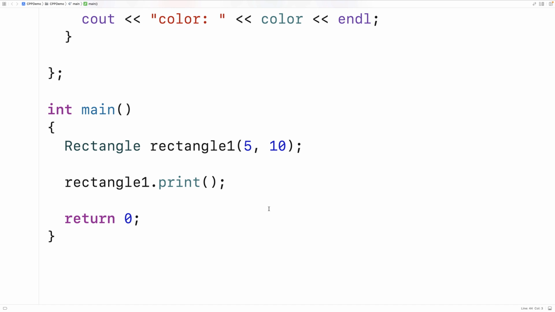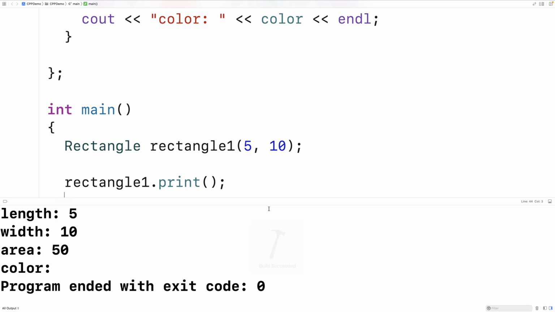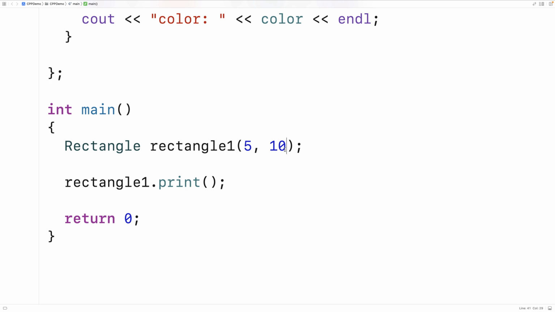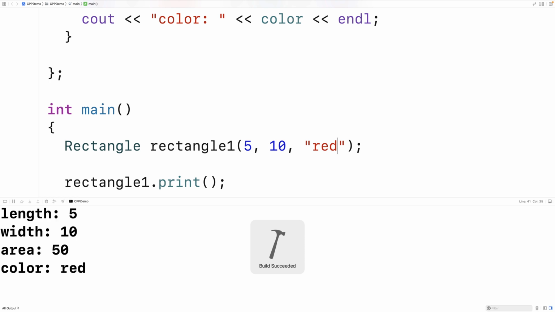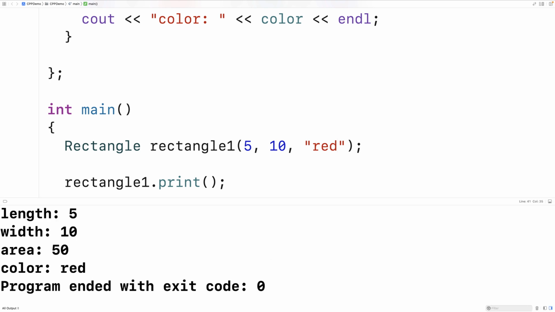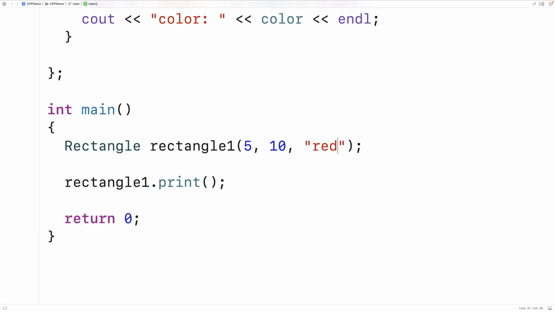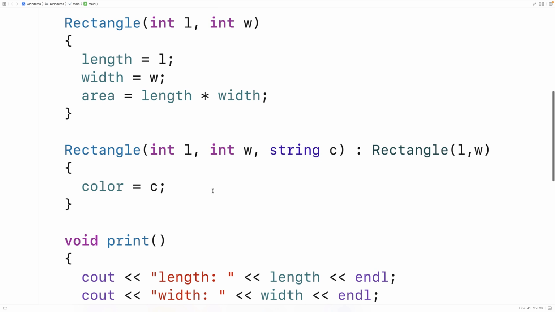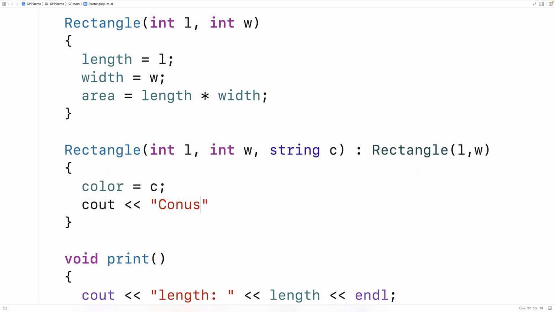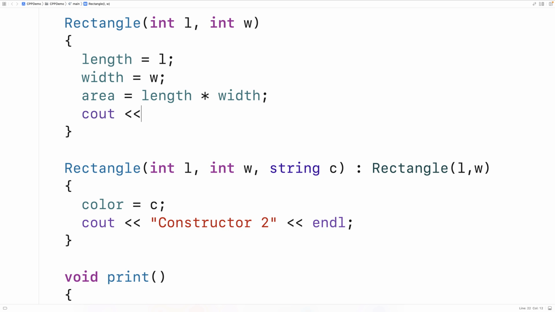So if we save and run this, we'll find we get length 5, width 10, area 50, and color empty, exactly as before. If we say here, comma, red, and save and run this, we get length 5, width 10, area 50, and color red. And what's going on is that both constructors work, but now they're both working together. So here we could output constructor 2. And then the first constructor will output constructor one, just so we can see how they're working together.